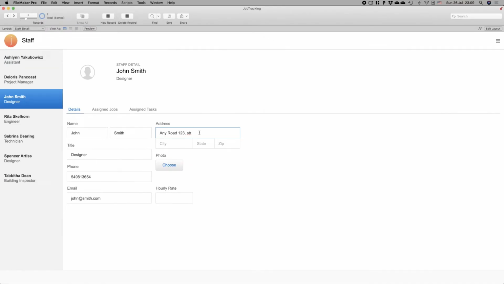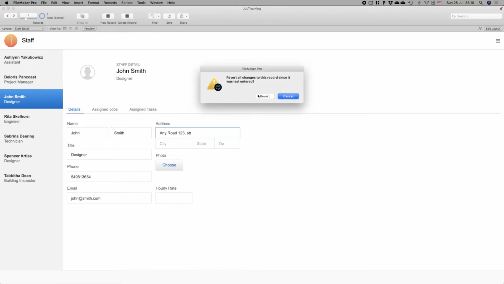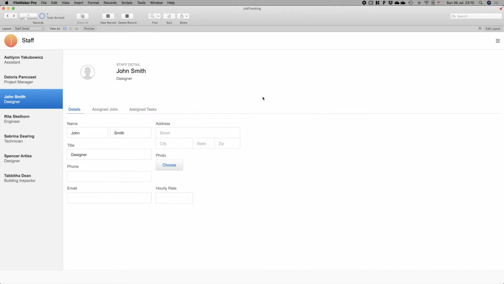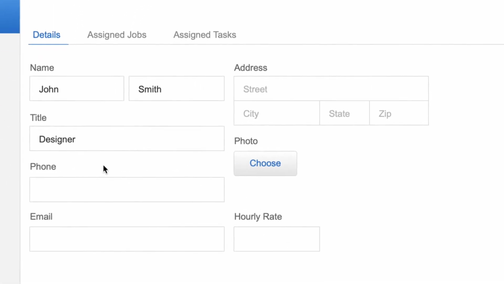If you noticed, starting from the phone field to the email and address, I never exited a field. This means that if I revert this record, those edits will not be committed. Let's click on the revert record and find out. I click revert and notice my edits were never committed on the record.